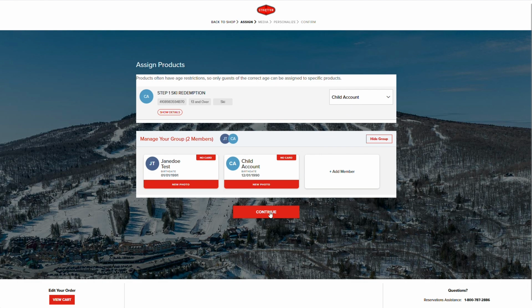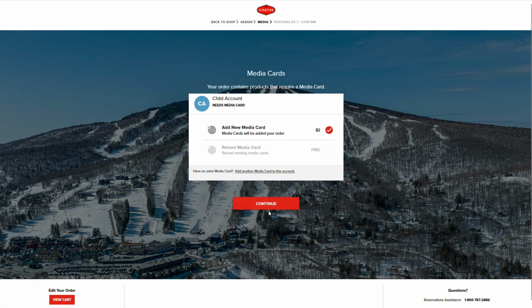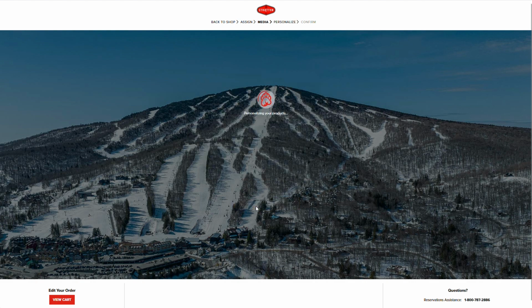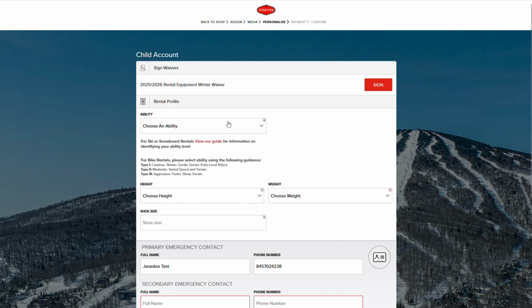If this is your first time skiing or riding at Stratton, you will need to purchase a mountain pass. This is an RFID card that holds your lift tickets to get you on the chairlifts. This RFID card is reloadable and does not need to be purchased on future visits. It will be saved to your account, so try not to lose it.